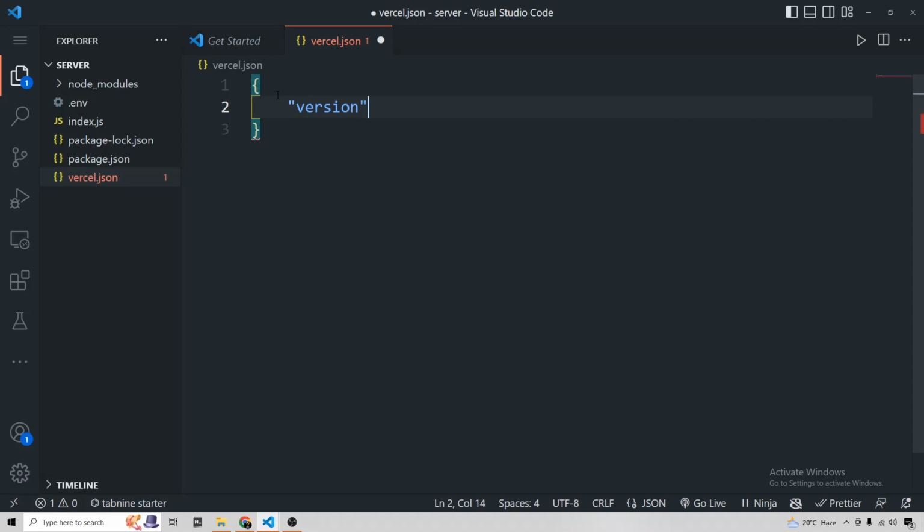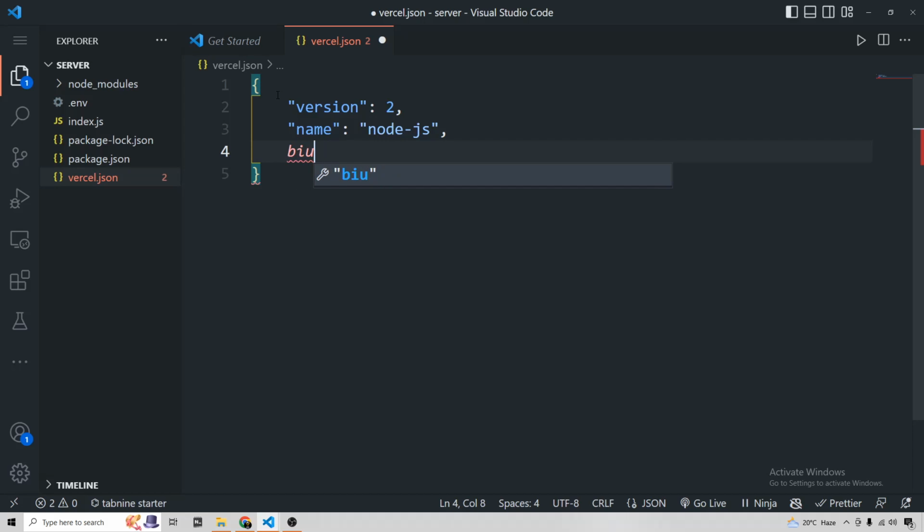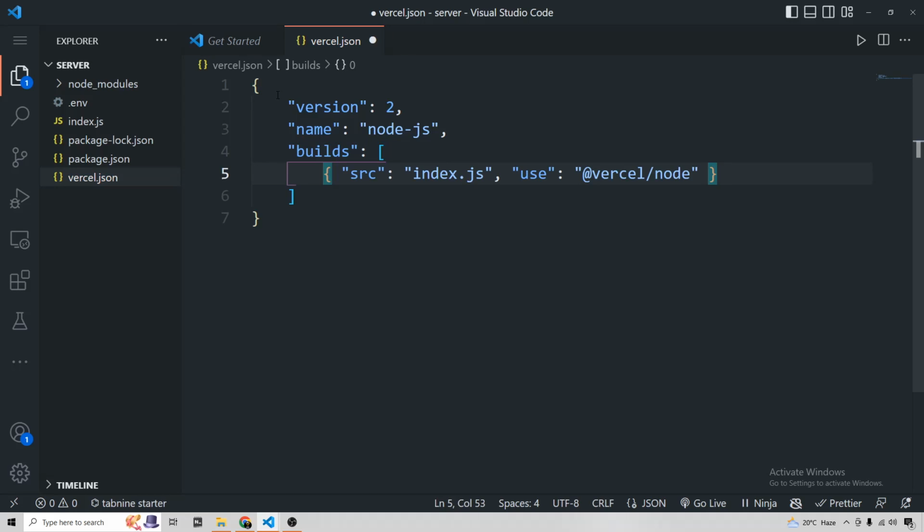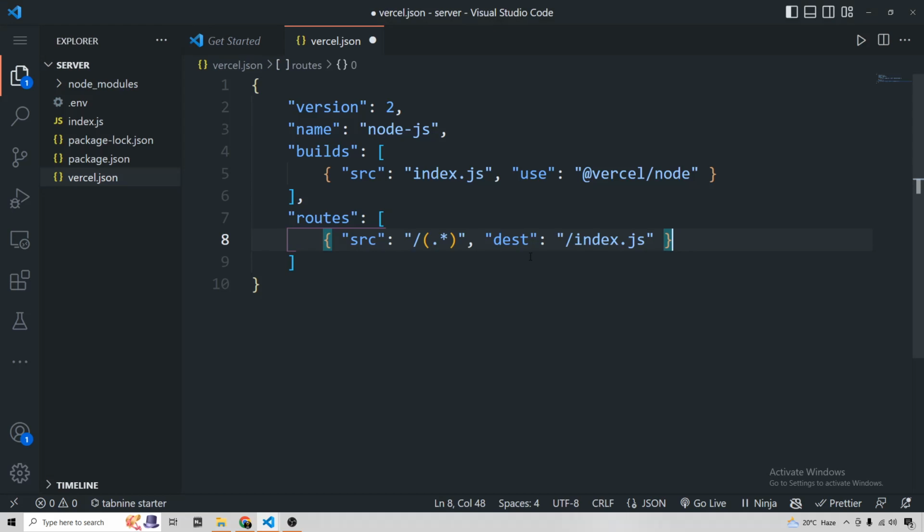The first one is the version, so version 2, and you can give any name to your server. So let's say I am saying Node.js. Now the third property is builds. In builds there is an array. In the array you can specify these properties, like source is index.js, because in index.js we have defined all the logic and routes. Then there is routes. For the routes, again we have to define an object here. So I am just pasting it like this, and this is the total setup.